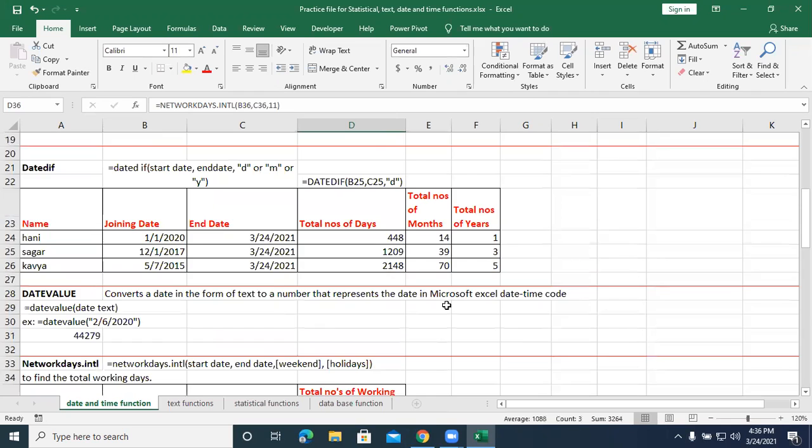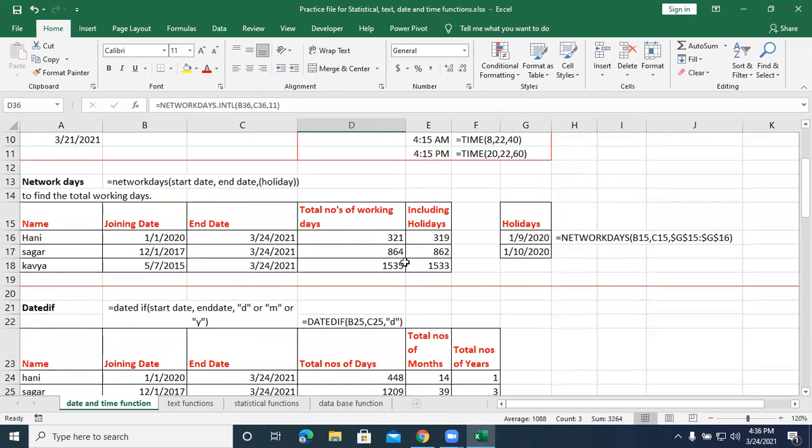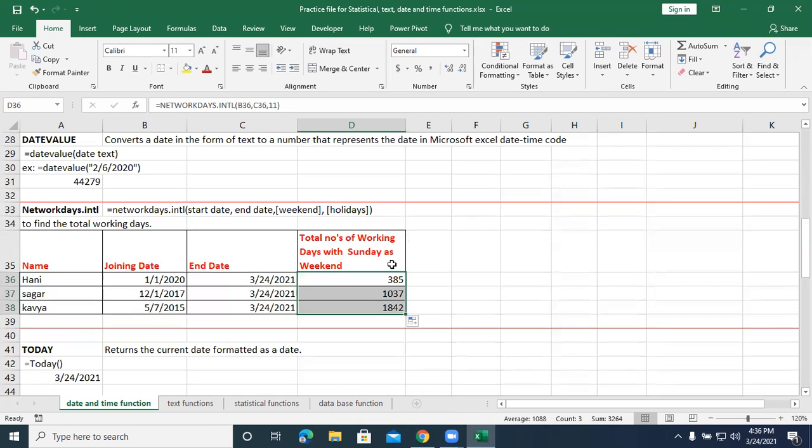Compared to the previous NETWORKDAYS, here I am getting 321 days, which is excluding Saturday and Sunday. Here it is 385 days. This is only excluding Sunday, not Saturday. Any doubts in this?